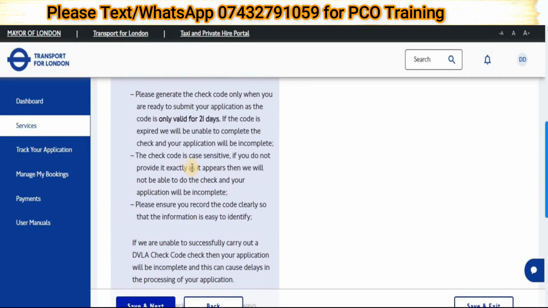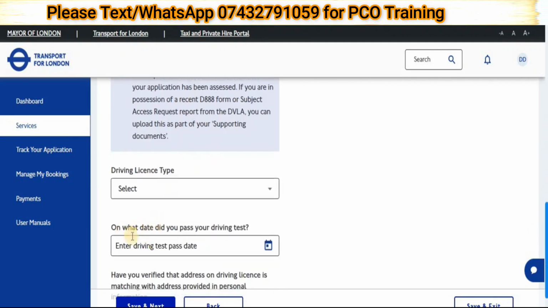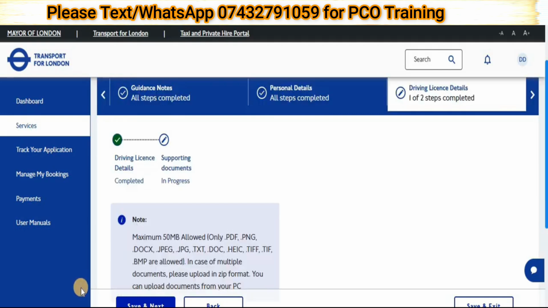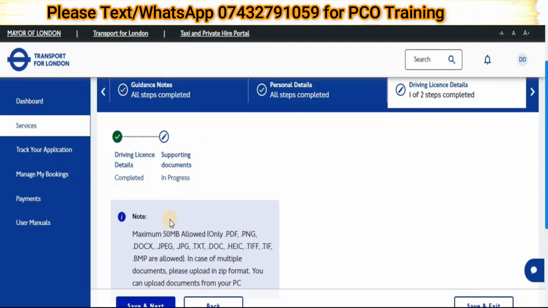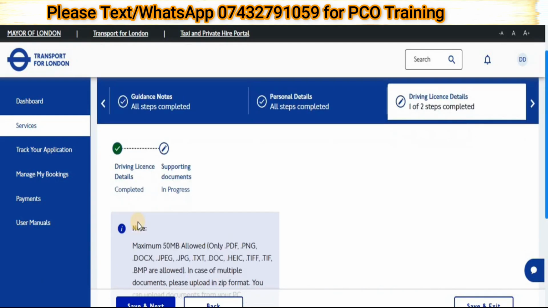The next step, you have to give the details about your driving license and when you passed. This is the date when you passed. You can find it on the back of your driving license. So this one is completed. When you put in your share code, copy and paste whatever you get from the Google, and just remove the gaps between the numbers or letters, then it should be okay. Here you need to put your driving license.